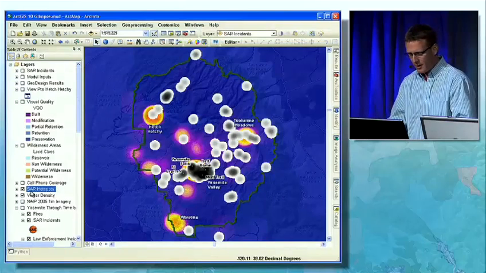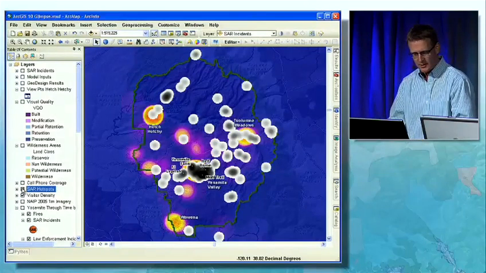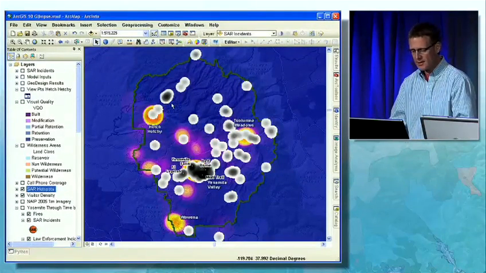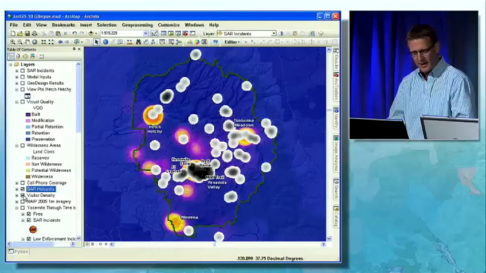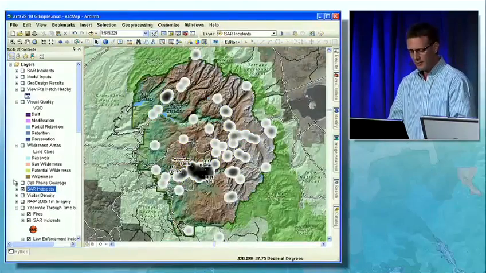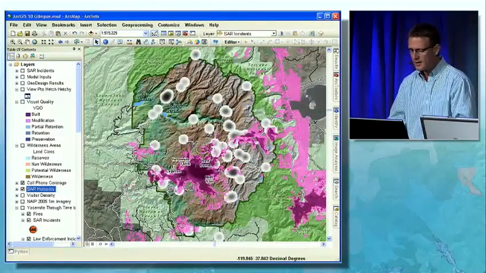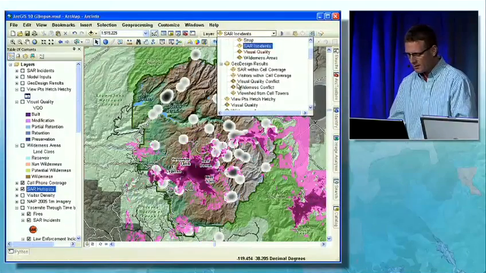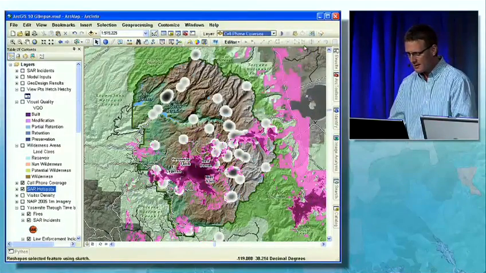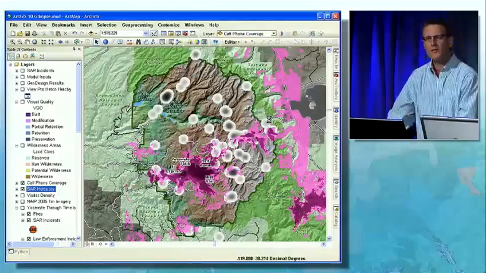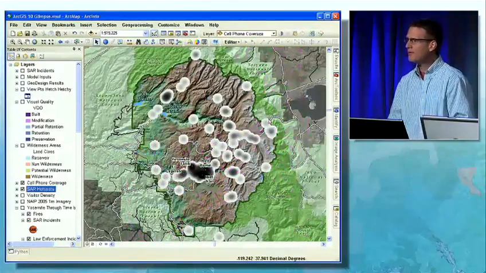If we go back to the problem, you can see where those concentrations are. They're in the lower valley, and then we also have this problem up near the reservoir. Now I started to talk about how this is related to cell phone coverage. So if we turn on our cell phone coverage map, what we'd like to do is a quick comparison and say, well, where do we have cell phone coverage? Does it overlap where we have these problems?